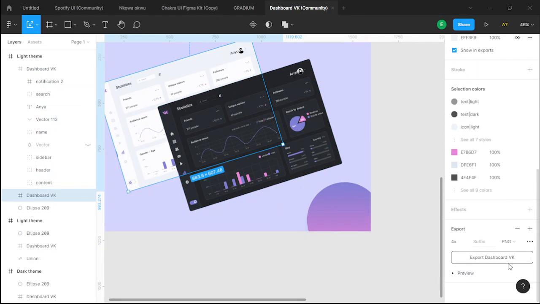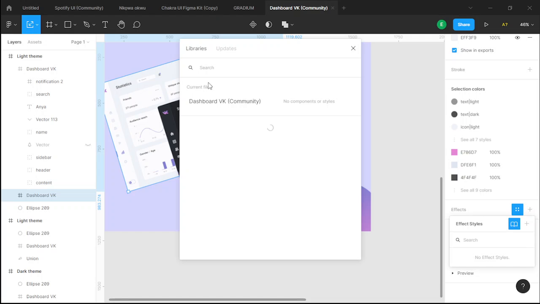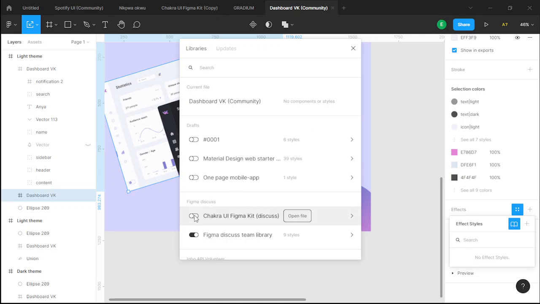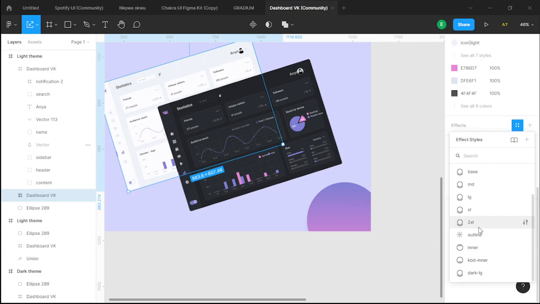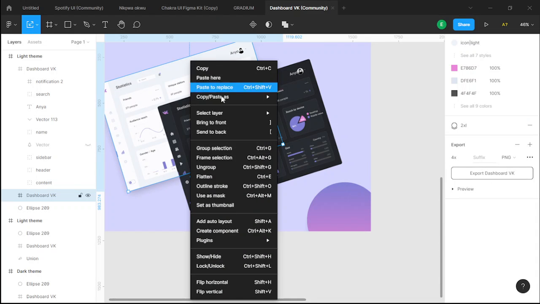If the white one you want forward, go to your effects panel, look for shadow. I'm going to select the book looking icon and put on Chakra UI. Use it as a shadow, bring front.